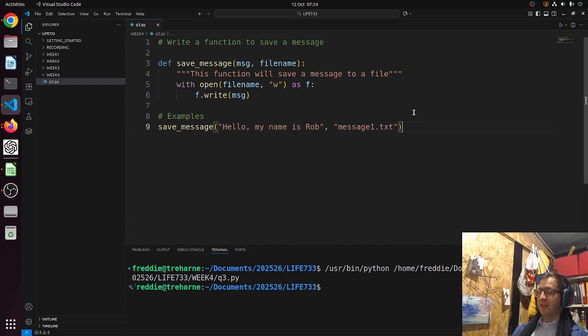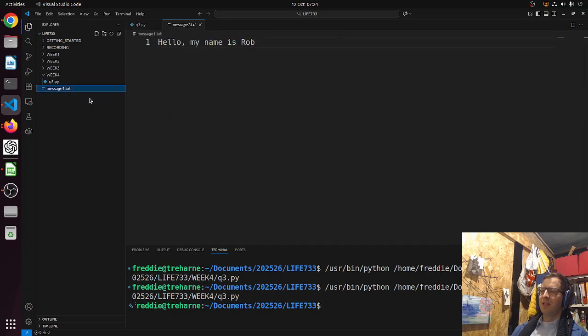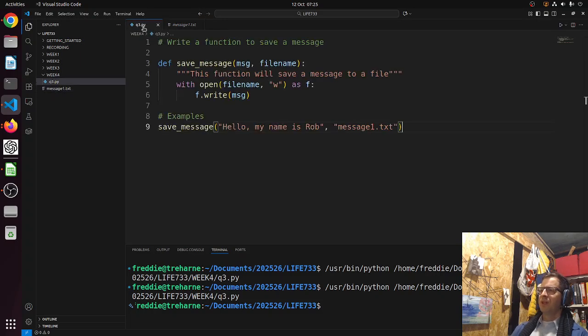It could have been a .txt. If you're dealing with a bit of data, the most likely thing you're going to do there is a .csv. So let's run this and see what happens. Okay, nothing's come out of the terminal, but you'll see in my project on the left here, I've now got a message1.txt file, and stored in it is some text. Isn't that fantastic?